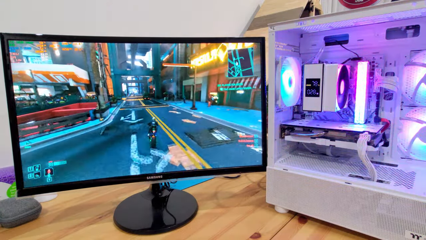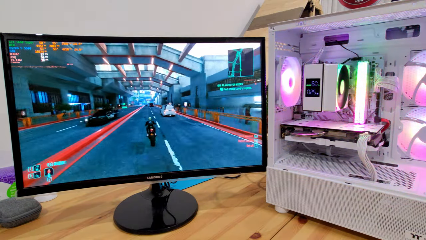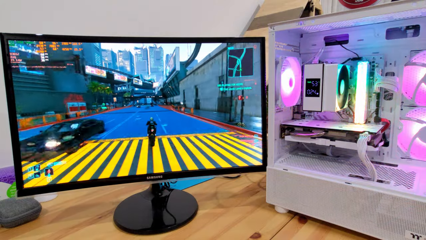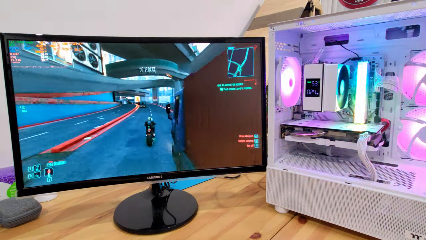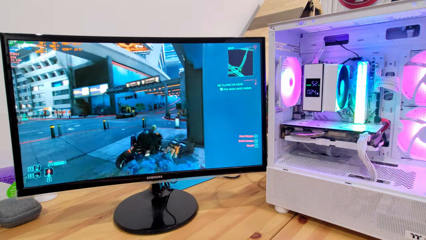I saw 46 there, 60 FPS hitting there, so averaging 56 there, but still not bad, guys. And this is with no frame generation either, and barely any ghosting experienced with XeSS.